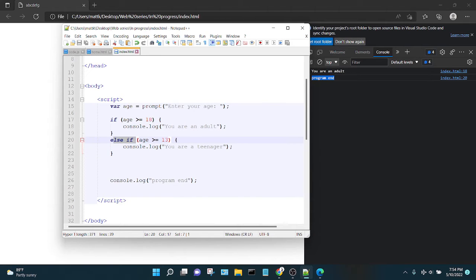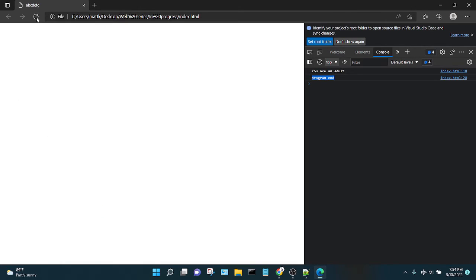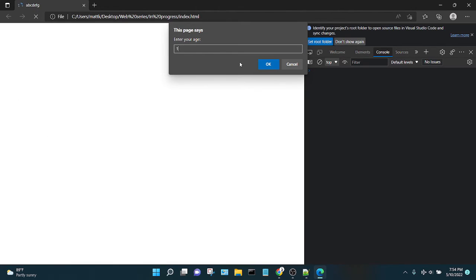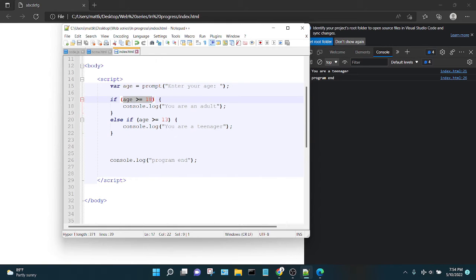statements. Else if statements will only check this condition if this condition, the one that came before, is false. So if I enter 100 and this condition is true, we're not even going to bother with any of this stuff. That's what else if statements do. They only check if what came before is false. So now we can enter a 14 and we're going to get the message you are a teenager because 14, this condition fails, but this one is true.